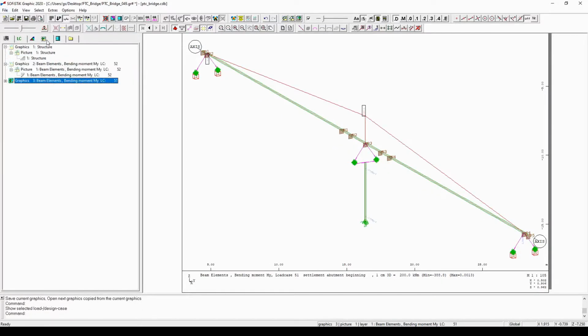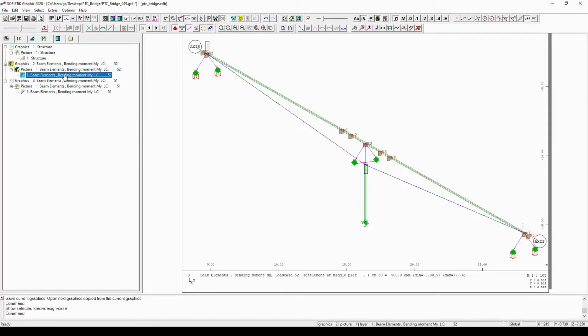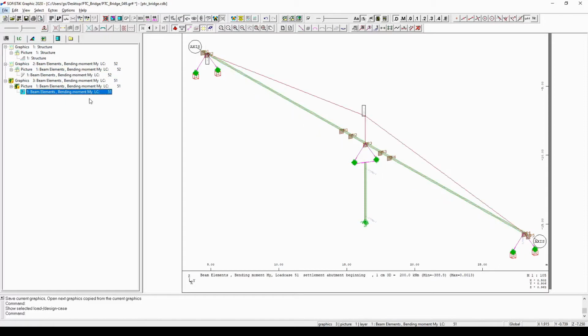So basically, if we look at the graphics tab, we are going to see I have 1, 2, 3 graphics, and within these 3 graphics we have 3 pictures, presenting the structure, then bending moments from 2 different load cases. Please also notice that instead of the GRA graphic file type, now we can read GR hash. The GR hash is a temporary type of graphic file in which this information is stored. Now I will simply click on the close button and I will receive 2 warnings.